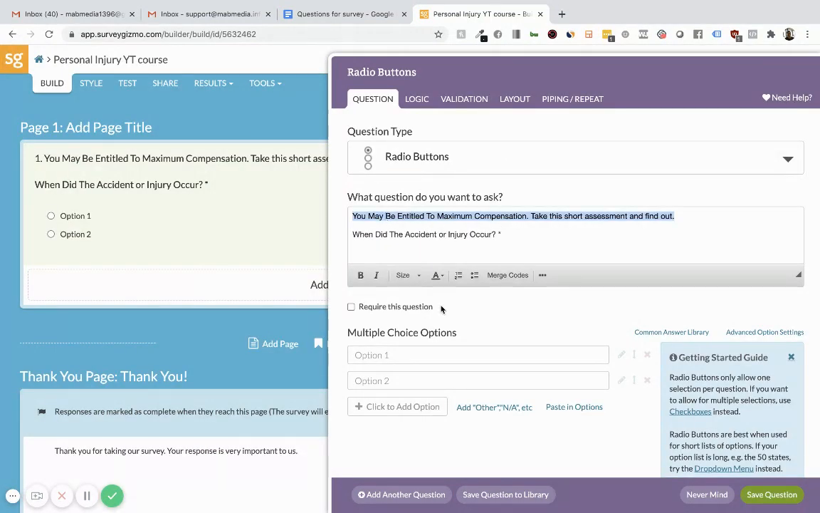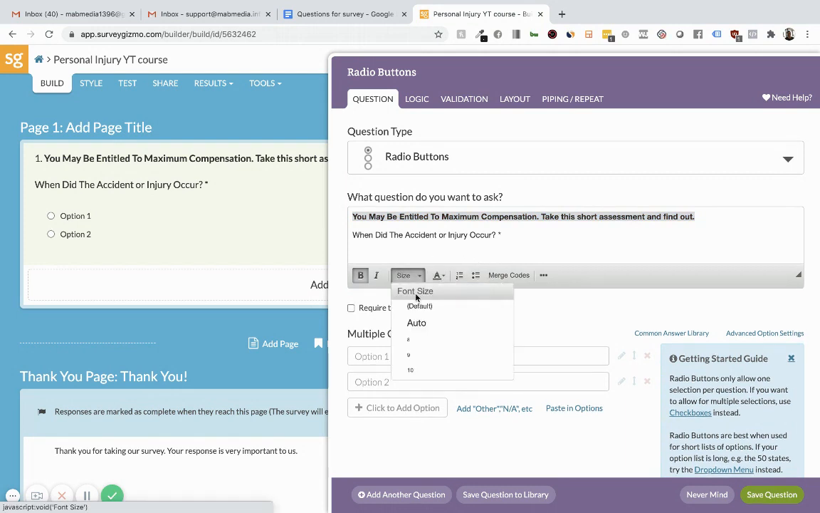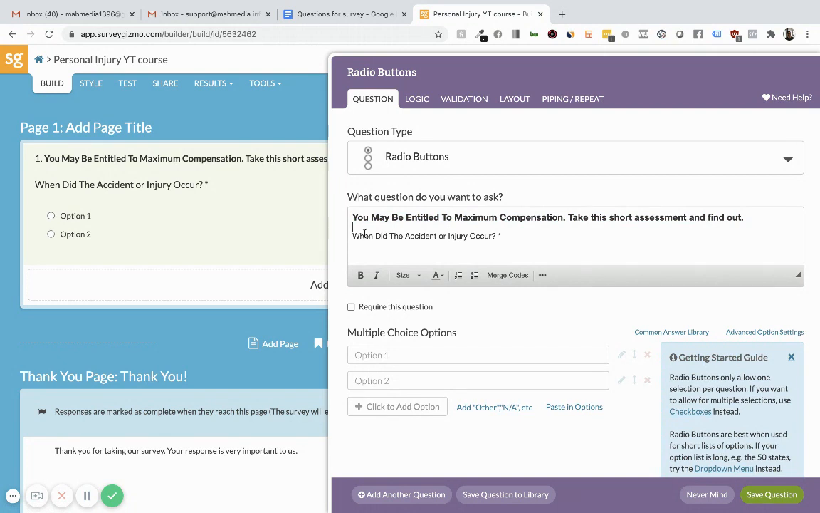And then if you select this and you make it bold, you might even want to make it a little bit bigger as well. Let's see, size, let's go for 16. Okay, a little bit bigger so it stands out a bit more. Okay, so when did the accident occur?